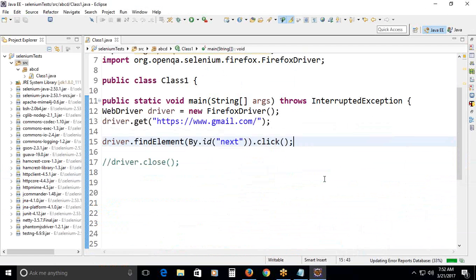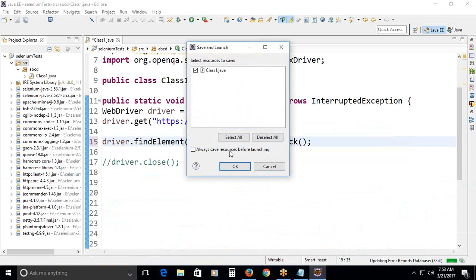Okay. If ID is working properly, then you no need to focus on other locators for this element. I am just explaining the purpose. Suppose name locator. Run the program.